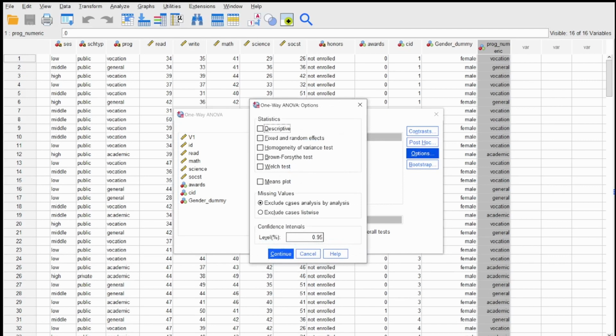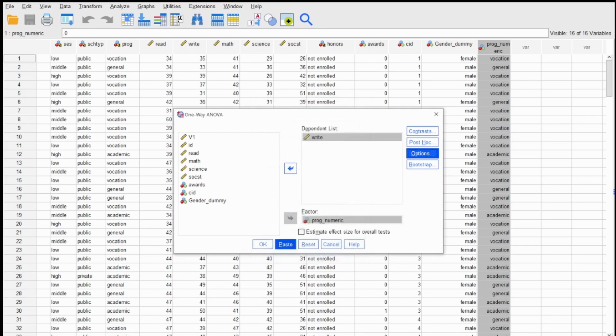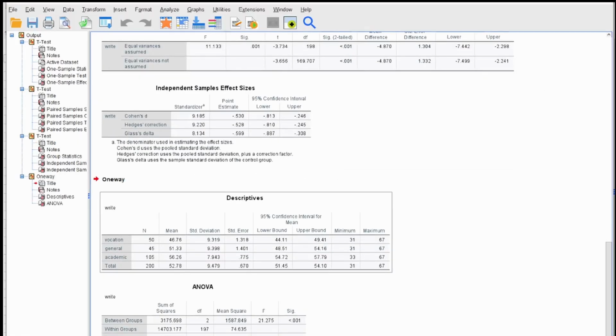And then you just click the option descriptive, because we want to see the means. And click Continue, and click OK. So this is the one-way ANOVA. It has 2 tables. The first table is the means, and the second table is the p-value and the f value. I'm going to move to the slide to show you how we actually can report this result.